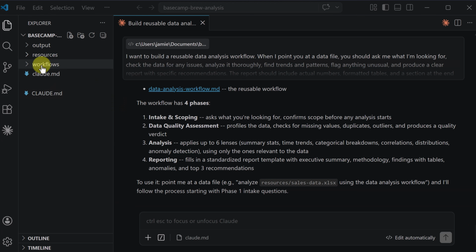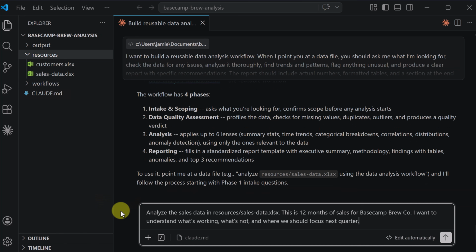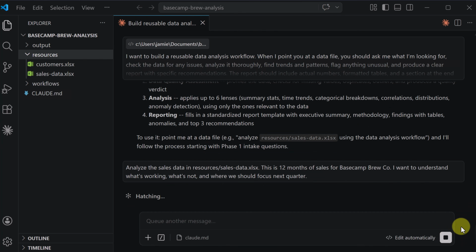Okay, as I mentioned, we have our folder set up. If I look inside resources, here are the Excel files that I put in before. So I'm going to ask it this: analyze the sales data in resources/sales data. This is 12 months of sales for the Basecamp Brew Company. I want to understand what's working, what's not, and what we should do for the next quarter.